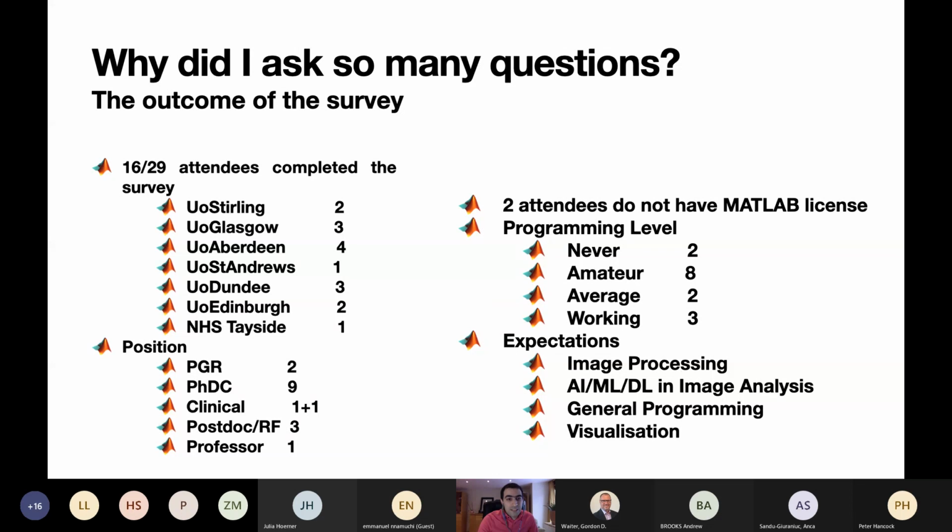You can see a range of universities and centers that we have attendees from. And we have a wide range of different positions. So we have postgraduate researchers, PhD candidates, clinical researchers and scientists. We have a few senior postdocs and research fellows. And one professor, Professor Peter Hancock. It's lovely to have you on board.